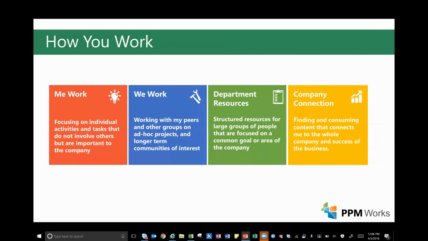So we need to make sure we understand what role that plays in our choice between Planner and Project. And then the fourth bucket that we drop work into is what we call company connection. Just finding information, finding the content that we need.